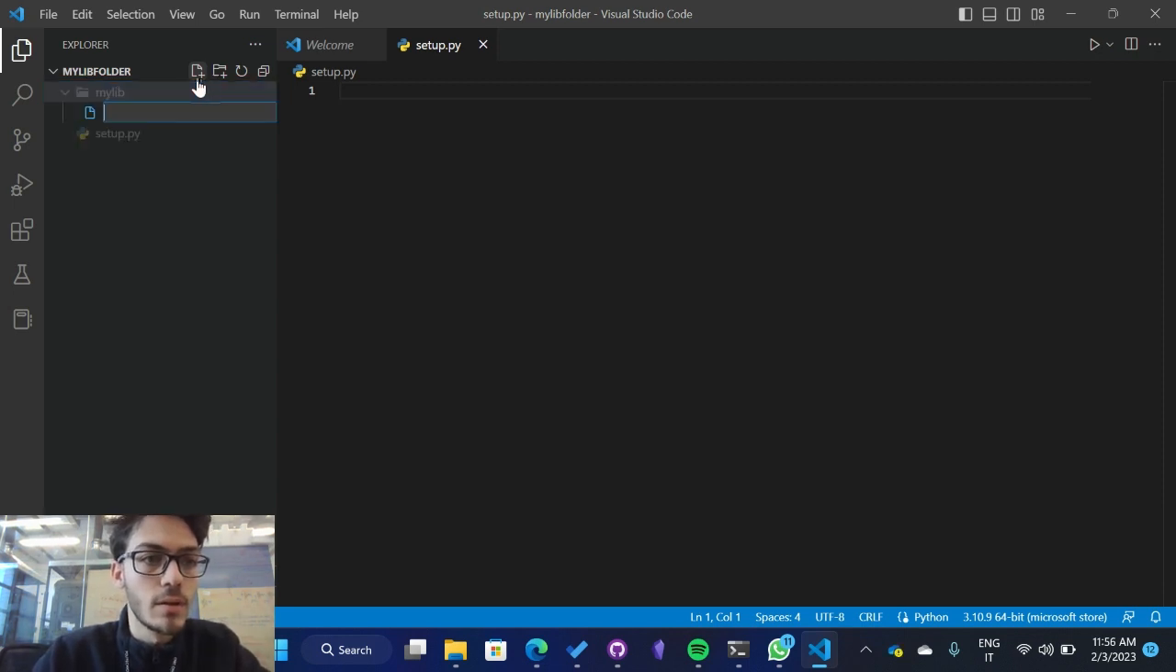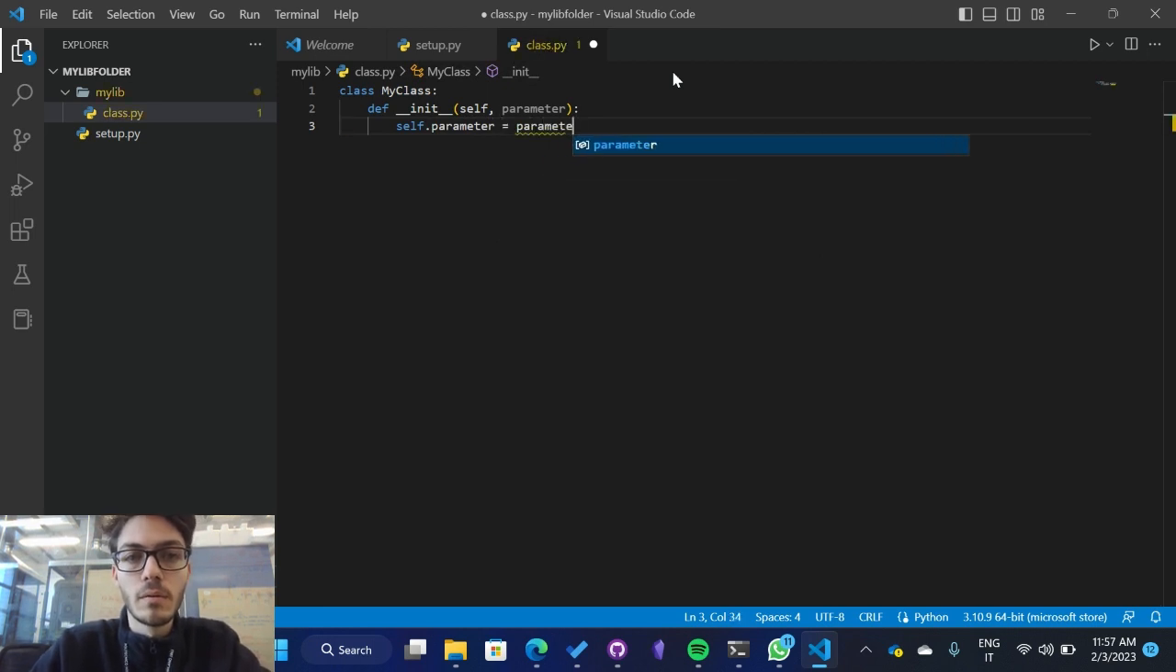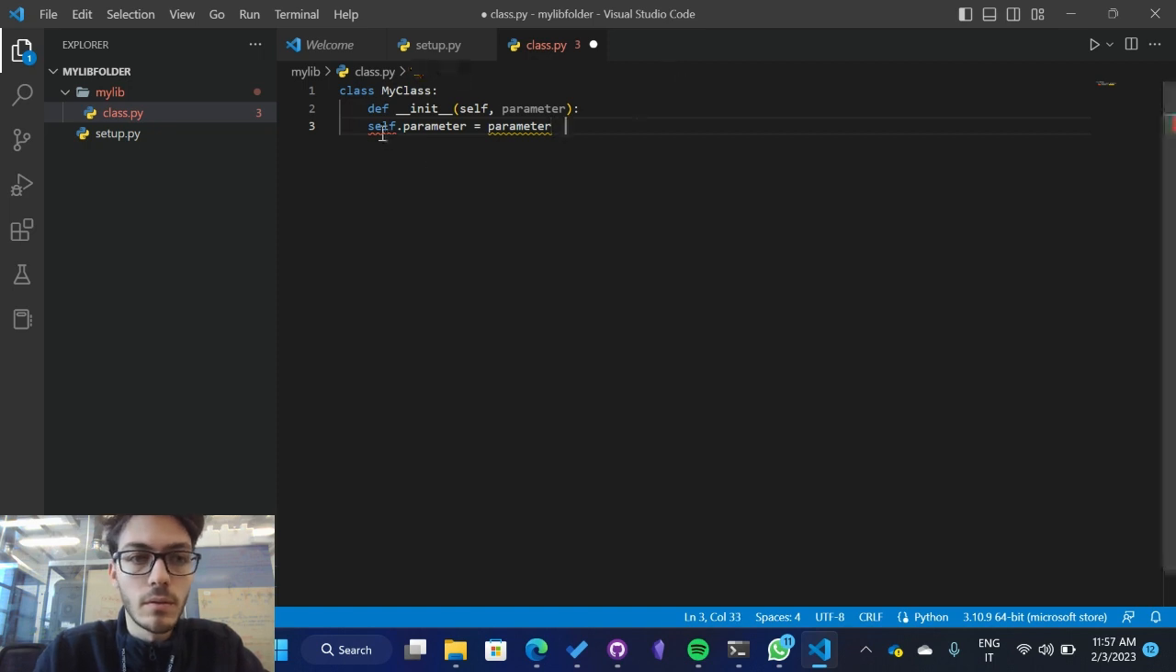For example, one of the code files can be a class. Here we can create a class, for example, MyClass. And then here we can have the init. In the init, I think we put a parameter of something. I didn't really prepare anything for this. And here we put self.parameter equals parameter.